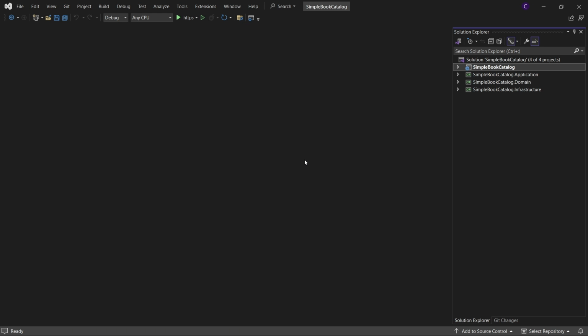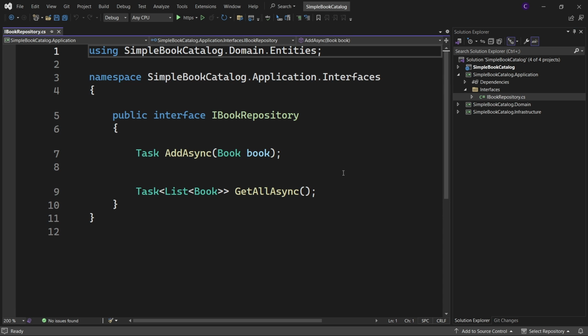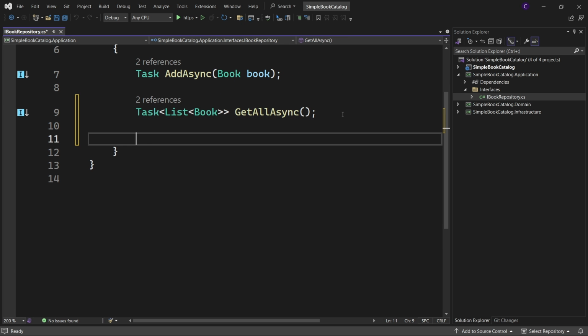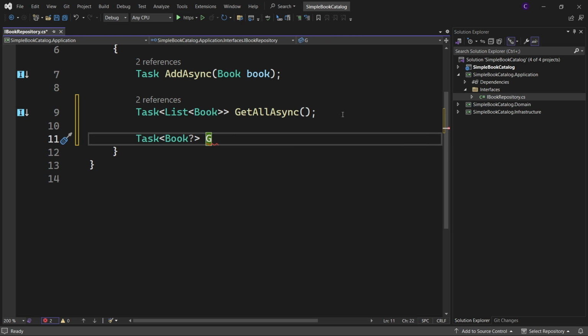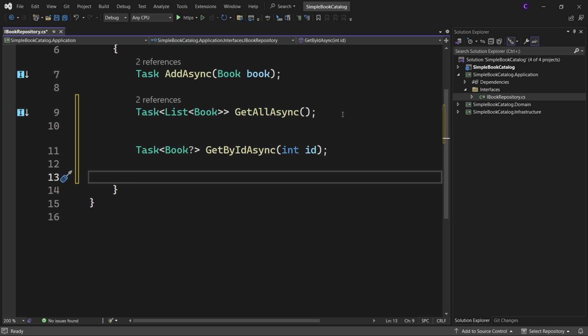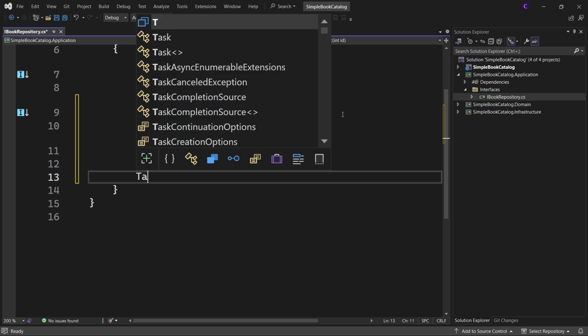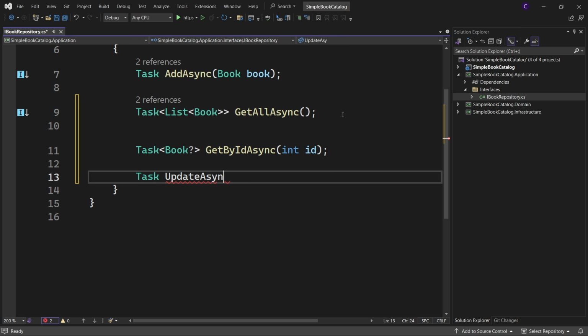Let's add a method to the IBookRepository interface to get a book by ID so that we can then update that book. So in the application project, expand the interfaces folder and double click IBookRepository and say Task of Book, make it nullable, GetByIdAsync, int id. Also let's add a method to update that book. So say Task UpdateAsync Book book.